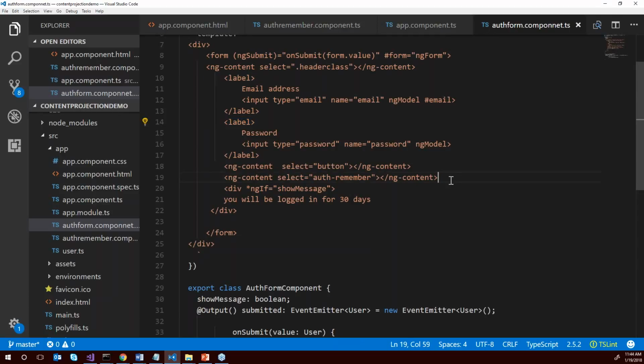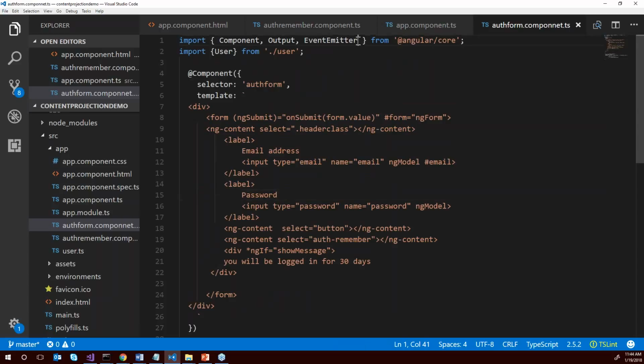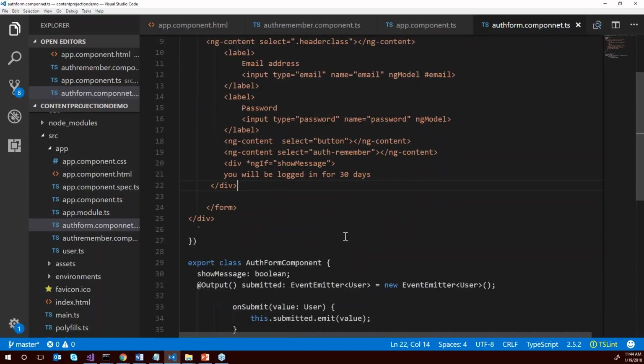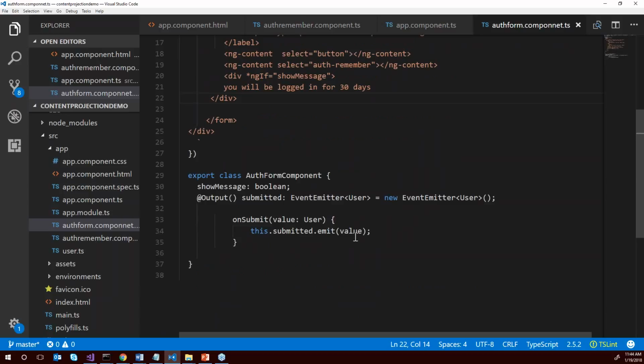So right now we want to work with auth remember. To do that, what we got is content child. First you have to import content child, and after content child, after content init. After content init is a lifecycle hook, which gets executed when all the contents are initialized, right?